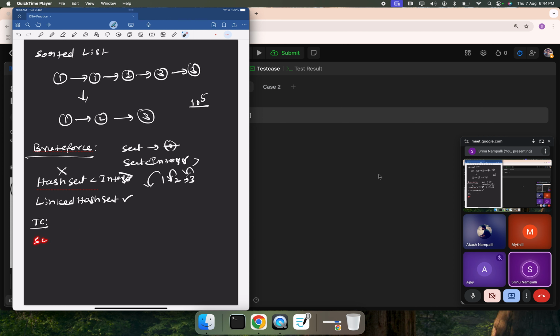And what is the space complexity here? Order of n. We are using a hash set, which is going to take order of n, right? And for the newly created linked list, even that, yeah, that is also taking order of n, correct. So this is for set and this is for linked list, right? So this is the brute force way, and now let's try to optimize it.